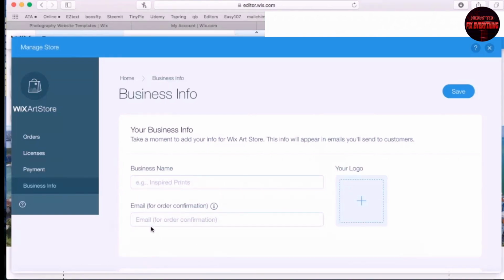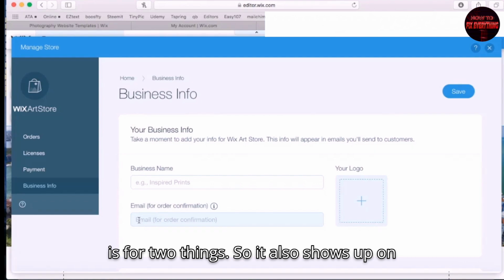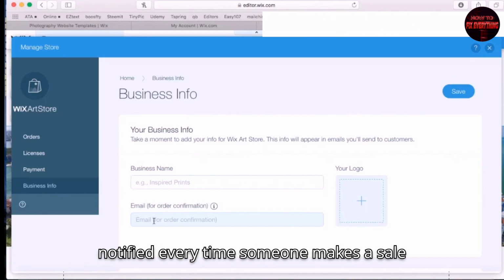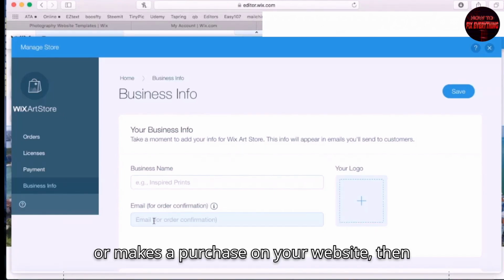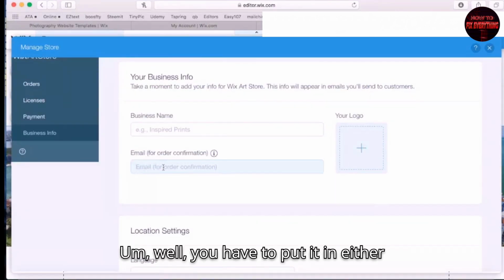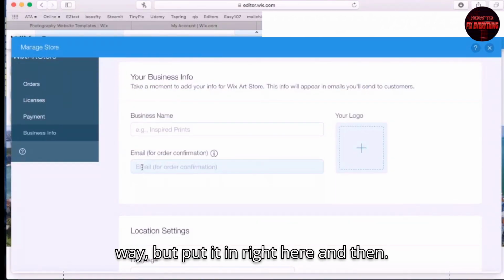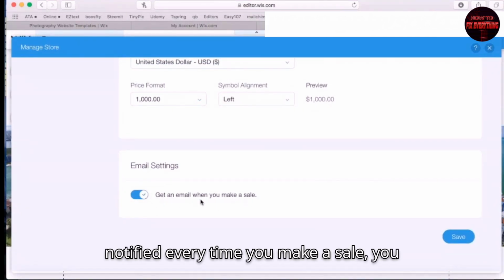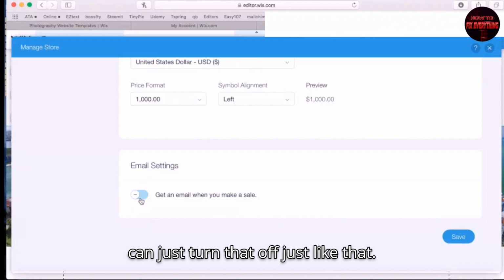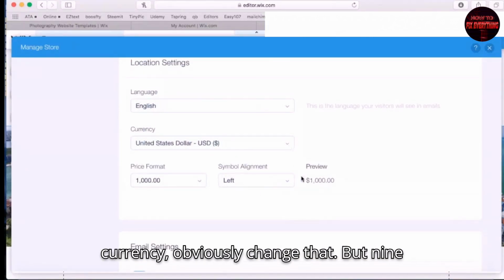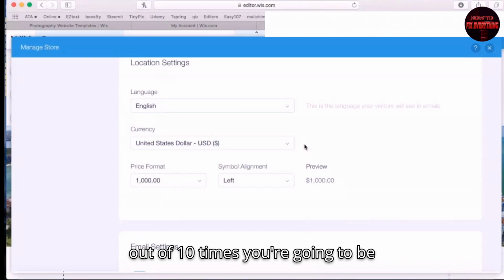And then this email is for two things. It also shows up on the delivery email to the client, but also it's going to be for order confirmation. So if you want to get notified every time someone makes a sale or makes a purchase on your website, then you just put in your email right here. Well, you have to put it in either way, but put it in right here and then leave this on. Get an email when you make a sale. If you don't want to get notified every time you make a sale, you can just turn that off just like that. And then none of this you shouldn't have to change. If you're doing a different currency, obviously change that, but nine out of ten times we're going to be leaving that.